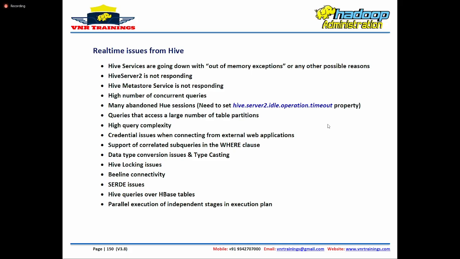Got it? So these are the possible real-time issues from Hive. Any questions?